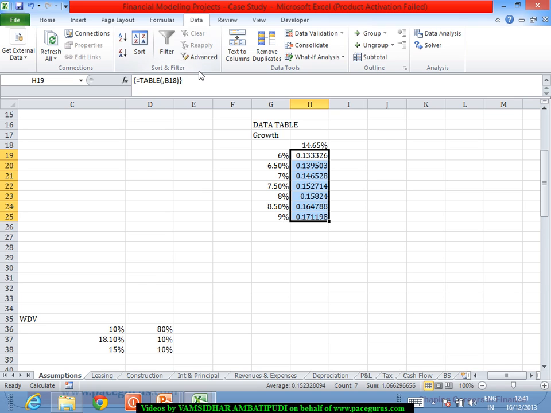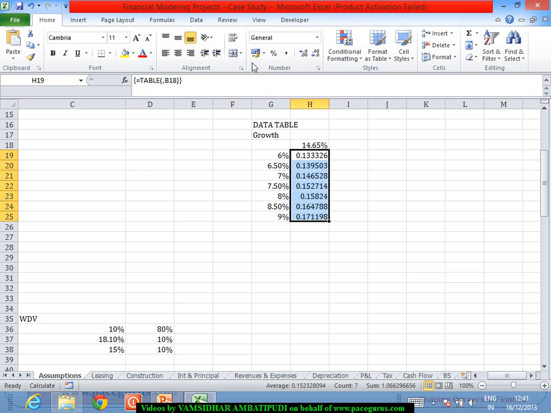In case the growth rate is 6% or 6.5% or 7%, what you could see is your project IRR is getting changed by this kind of amounts. So probably when your growth rate is 6 or 6.5, you are getting overall 13% return, whereas when the growth rate is going to 9%, probably you are getting 17.12.